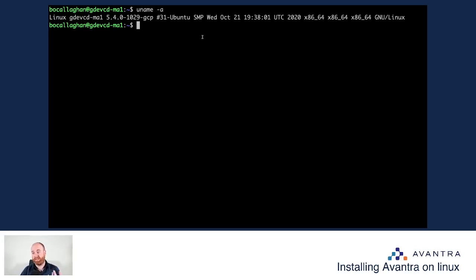So all the commands you'll see here are specific to Ubuntu. If you're using Red Hat, CentOS, or SLES, you're going to have a different set of commands that you're going to want to use specific to that distribution. So tweak this to match what you need.